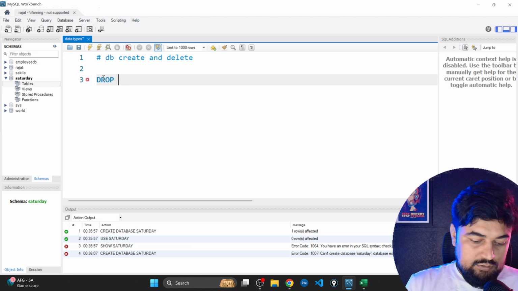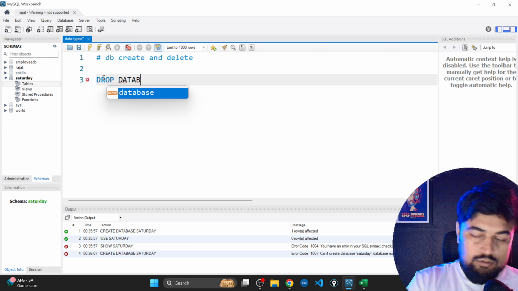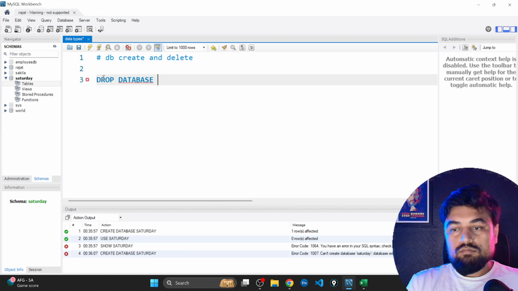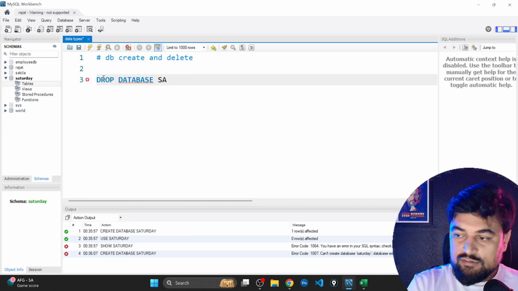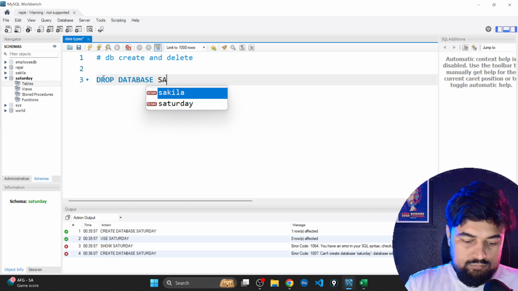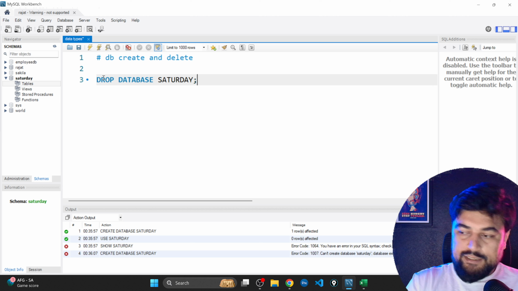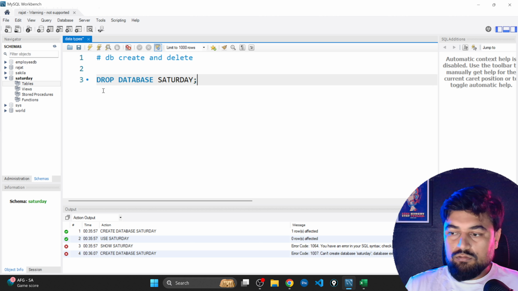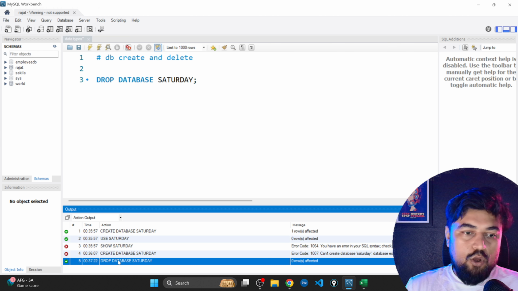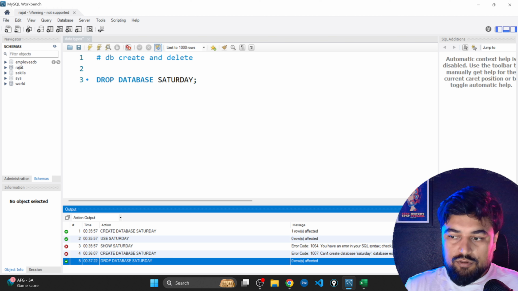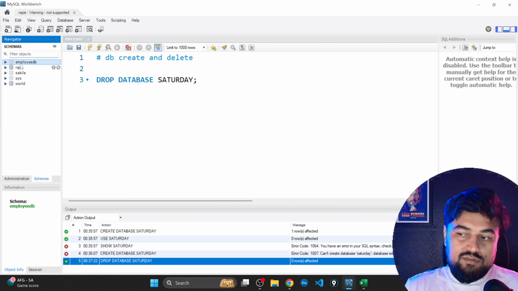Drop database. Create database to create, drop database to delete, and the name of the database is Saturday. Now I click here. You can see in the log, this is done. Now if I refresh again, there is no database called Saturday.